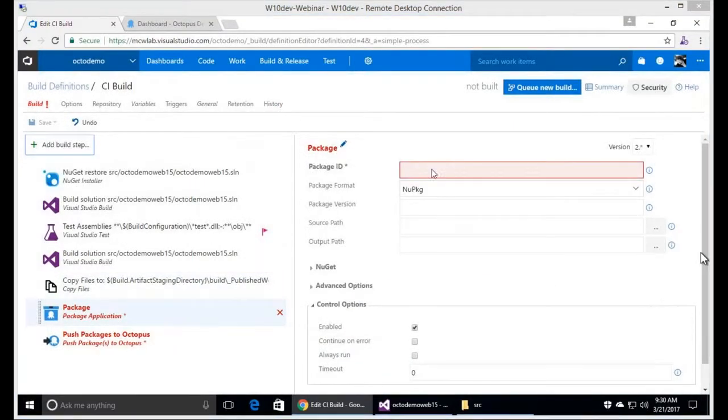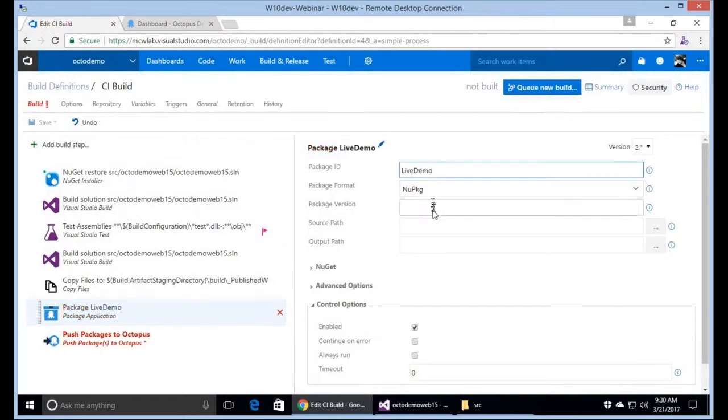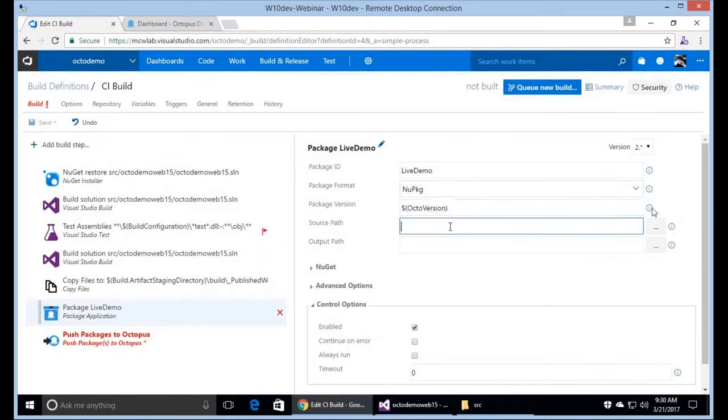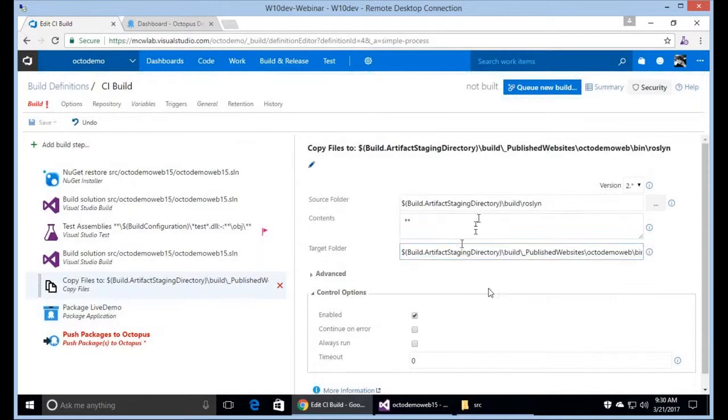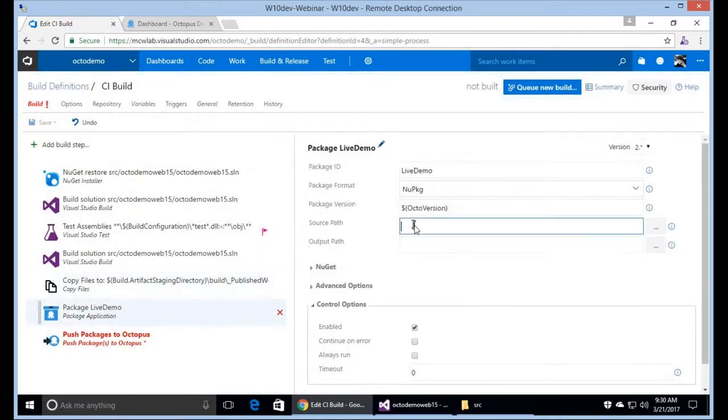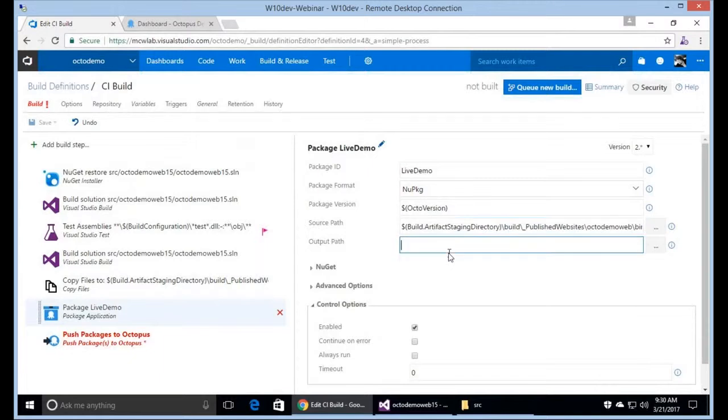So we're going to give this a package ID. So we'll call this live demo. And we're going to use the new package format. Now, remember I created that variable earlier called Octo version. And now, where are we getting our data from? Well, we've got that data that we put up here. So we want to copy this string right here, and we'll put that in the source. And then the output location is going to be a packages folder.